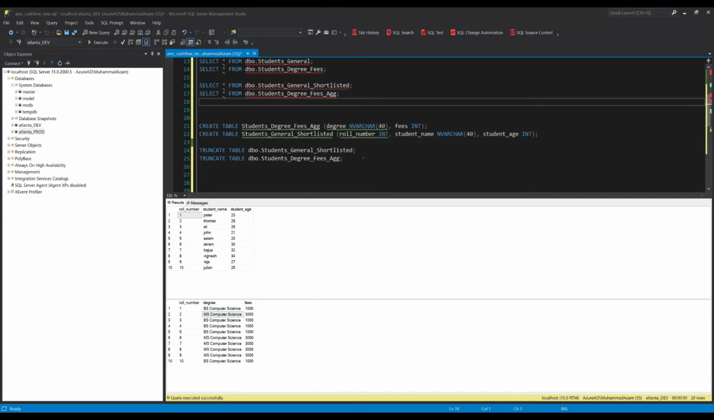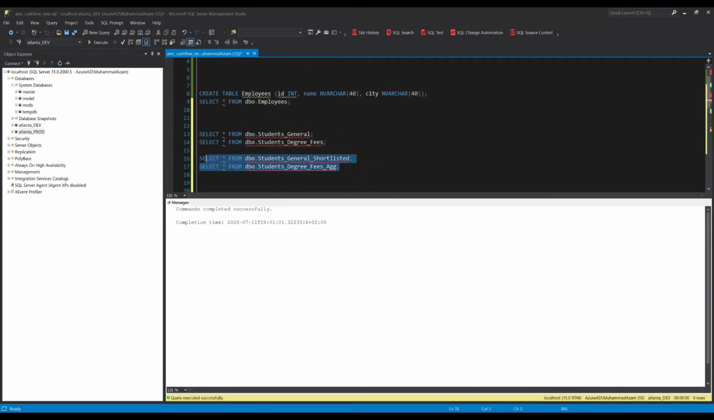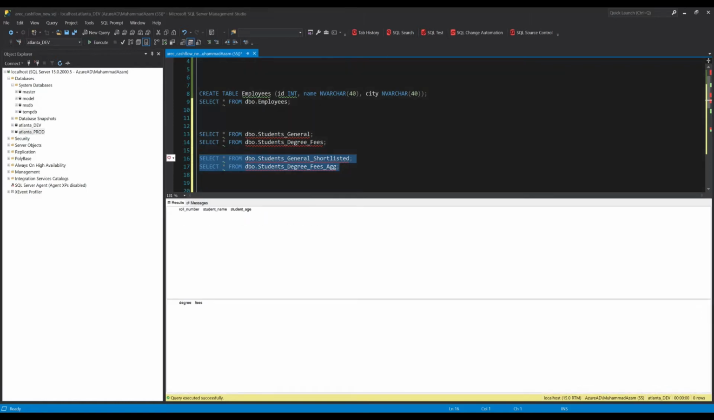Let me truncate both of these tables first and show you what we have in these tables. You see currently both of these tables are empty. One is this aggregation and the second is shortlisted. Shortlisted means I'm going to select only those students from this table which have their age greater than 28. They will be picked up and inserted in another table. So let's switch to Talend and see.